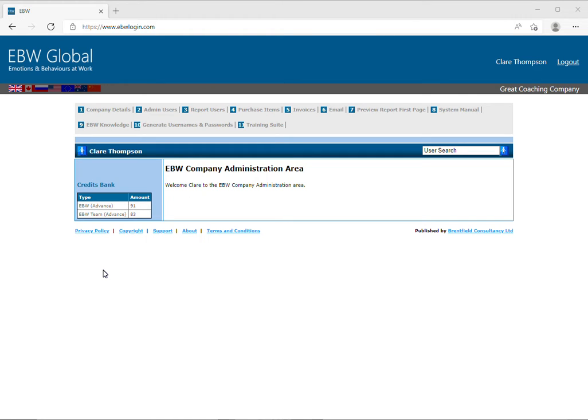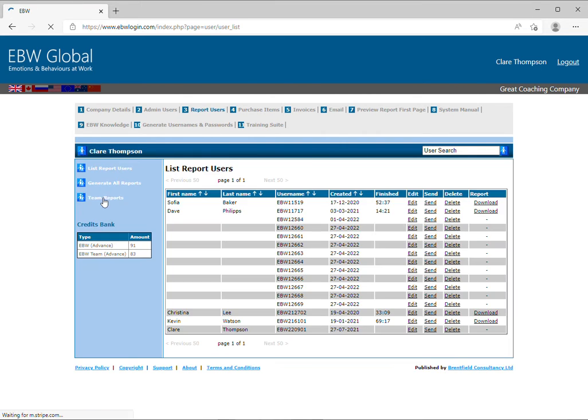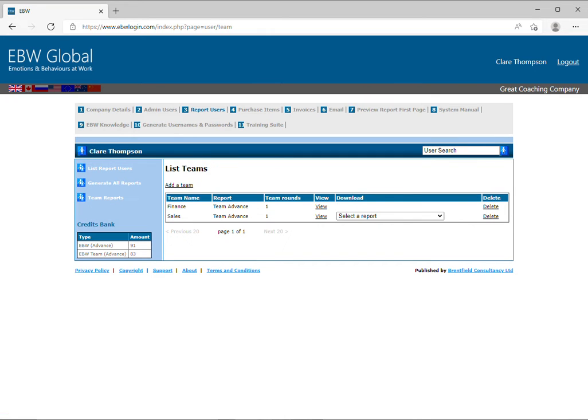To start with, you can see the status of team assessments, who's completed, etc. by viewing the team under Report Users and Team Reports. To send out the follow-up assessment rounds, purchase the team credits as before and then navigate back to this team. Click on View Team.